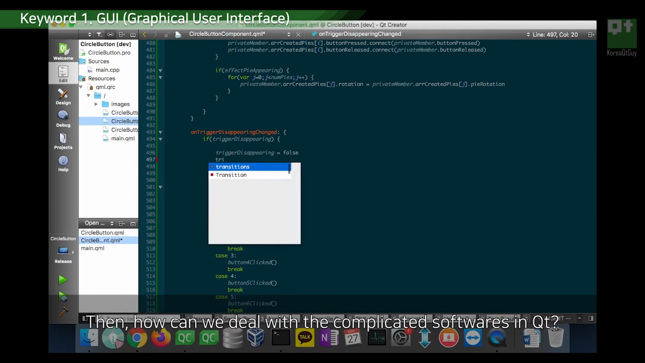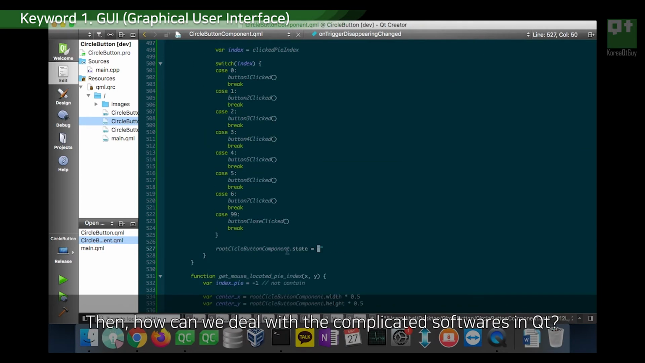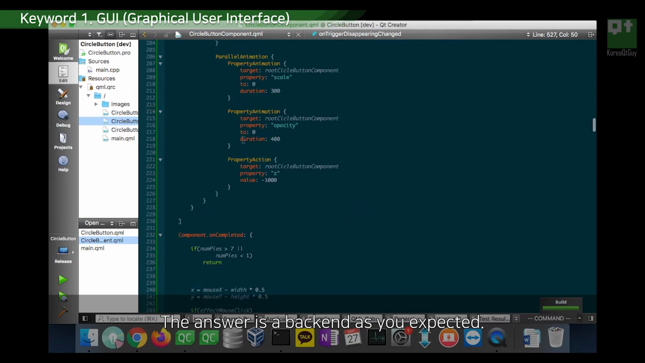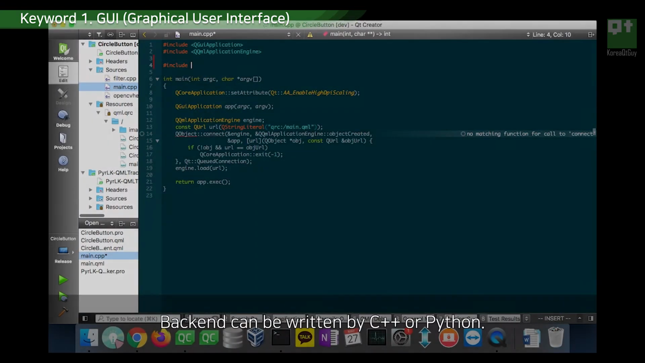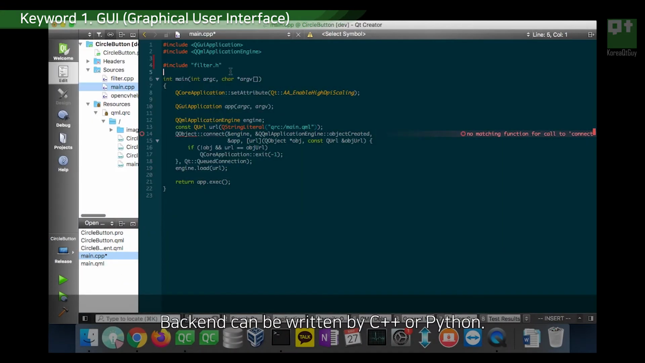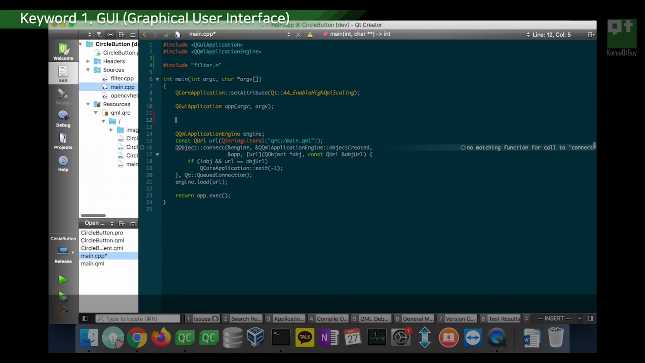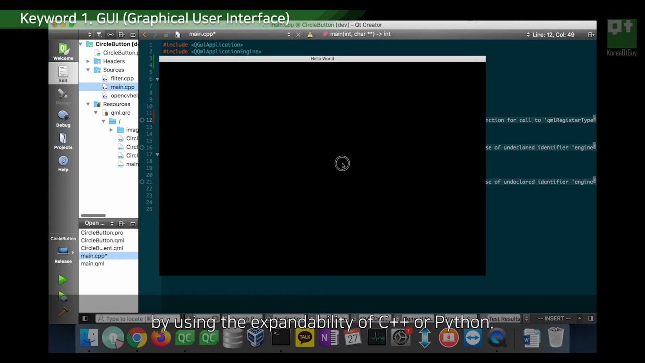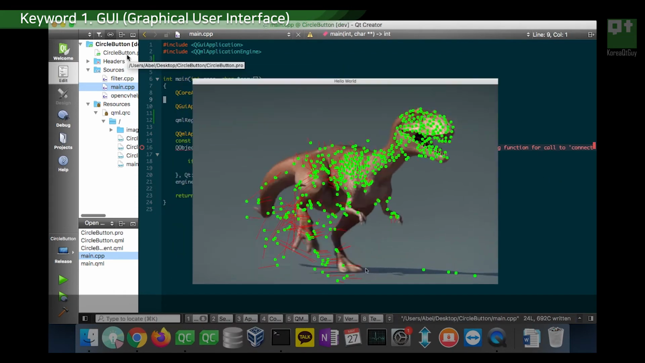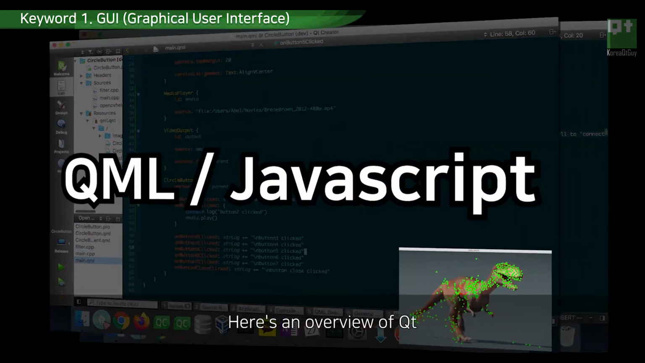Then, how can we deal with complicated software in Qt? The answer is the backend, as you expected. The backend can be written in C++ or Python. So you can erase your QML software's limits by using the expandability of C++ or Python. Here's an overview of Qt.